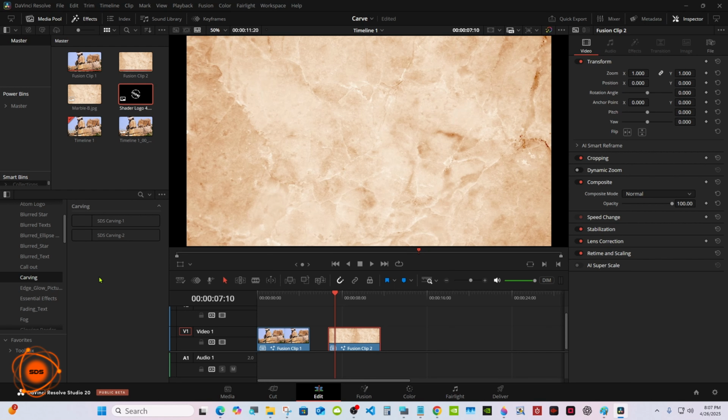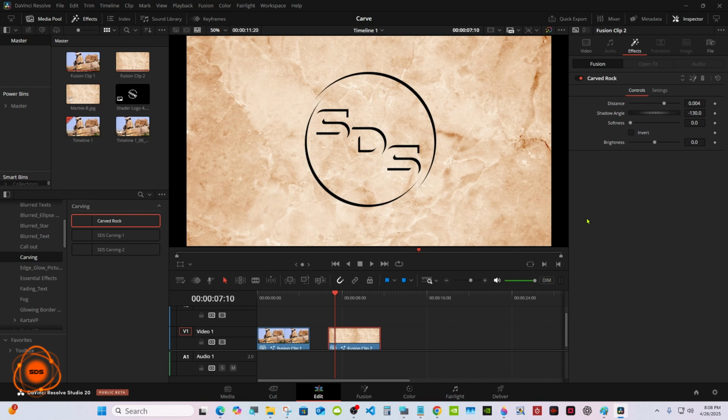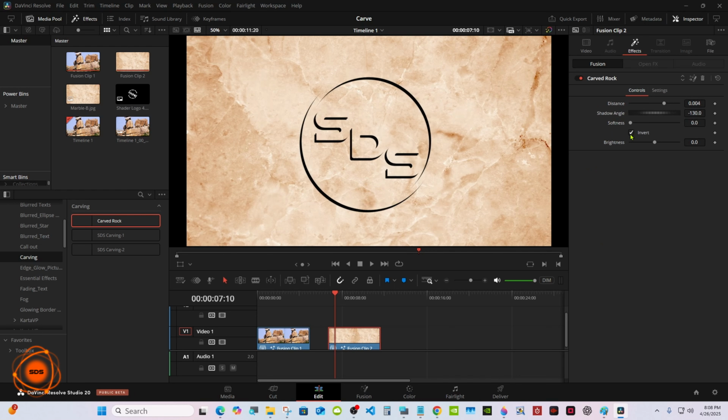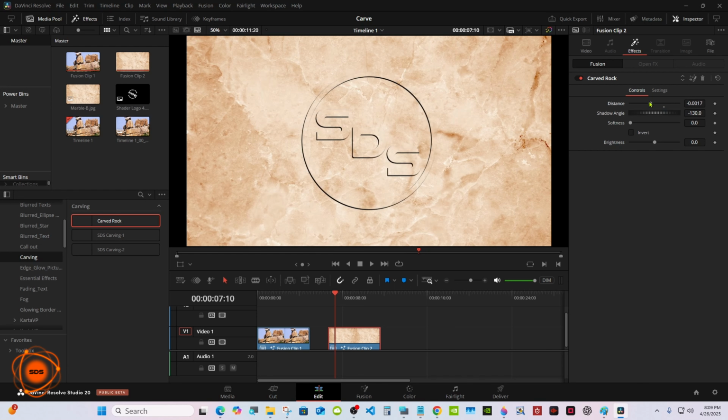I have to restart Resolve. I'll be right back. There it is. Go with the inspector. You can invert it. You can also invert it here.